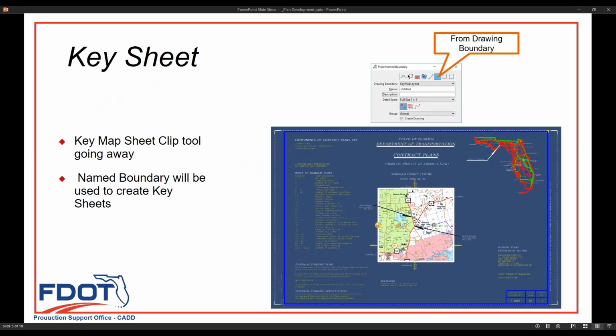So starting off, what we'll do is we'll take a look at the key sheet. In SS4, we had what was called a key map sheet clipping tool. That has gone away. That was an in-house tool that we've decided not to carry forward. Instead, like I mentioned, we're going to be using pretty much all of the native Bentley tools for sheet creation. The place named boundary is the name of that tool that we'll be using for pretty much all of our sheets. And in the case of the key sheet, it'll be the from drawing boundary tool.